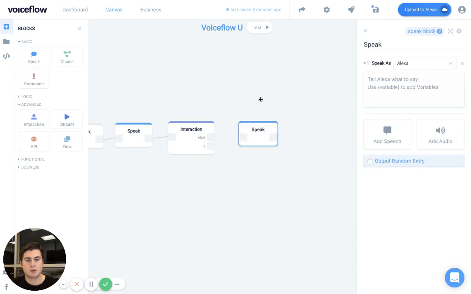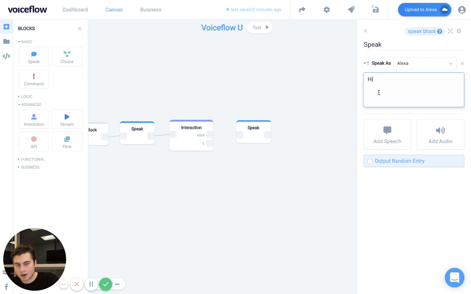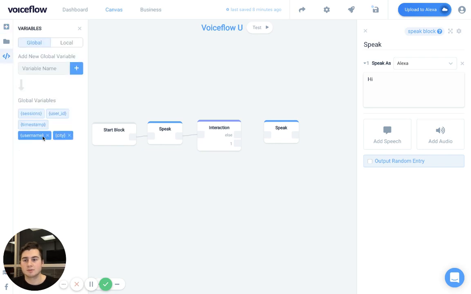Okay, and so what we want to say to the user is, hi, I forgot one key point. We need to create variables. So I actually already have a variable for username and city, but I'm going to create them again, city and name.